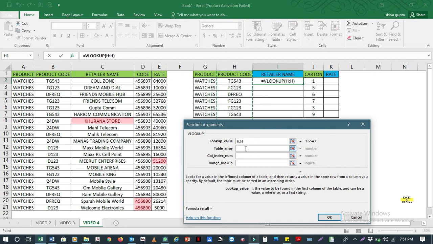Points to remember: VLOOKUP can be applied only when there is something common between data. We will see this in an example. VLOOKUP can be applied from left to right only.